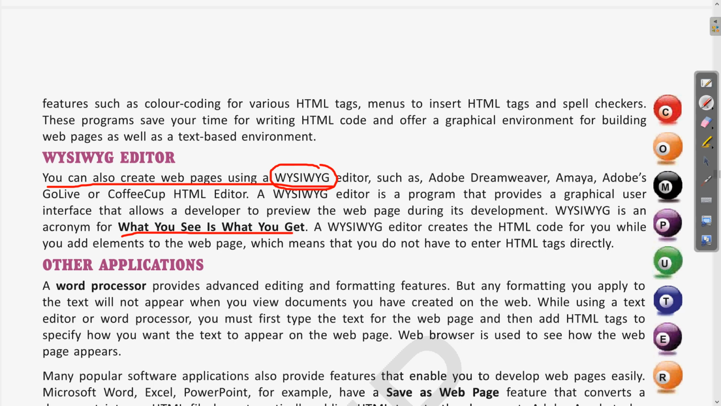Clear? So they are more advanced editors, where we don't need to only write the code. Here we have the graphics of the web page which we are designing, so we can work with the presentation. So whatever web page you are designing, we have the graphical interface using which we can change, modify and edit the different things. A few examples of the WYSIWYG editors are Adobe Dreamweaver, Amaya, then Adobe GoLive, CopyCup. So these are some modern HTML editors.